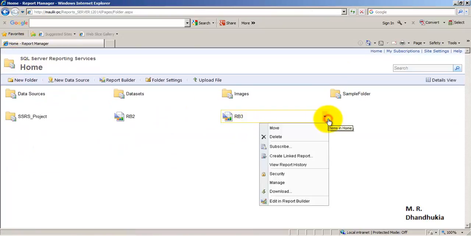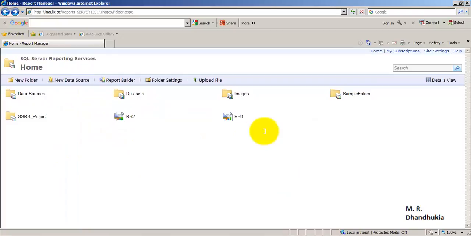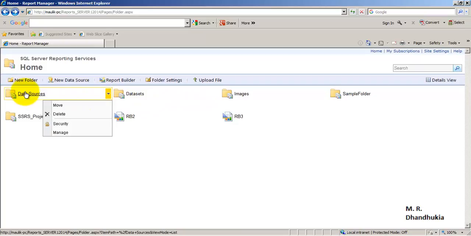So these are the different options available per report basis, right? If you go over here, we had gone to a report and gone to the manage options. So these are the different options available per report basis, right? And if you go back, then you can go to even folders like data sources and data sets and do management options, as we have already seen as part of this video tutorial. You can do management options for the data sources and data sets as well, right?